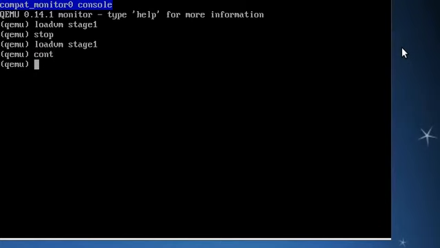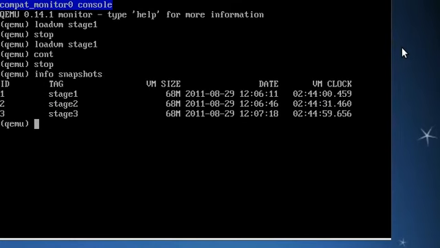Now, how do we know how many of these snapshots we have? Well, there's a really quick and easy way to do it. You say info snapshots. Oops, I forgot we were not in the monitor, so it should be done here. And we have to stop it again. So the command that we want to use is called info snapshots, and it shows us that we have 3 stages available, and we can go ahead and load one of them. Say load VM stage 2.